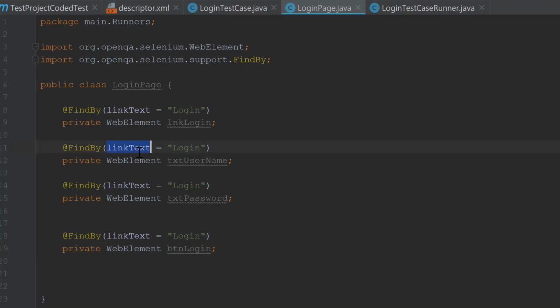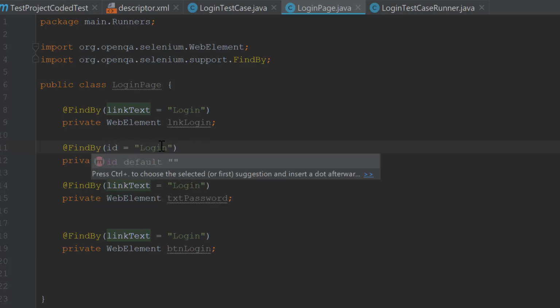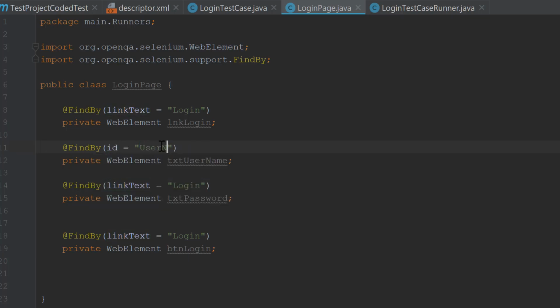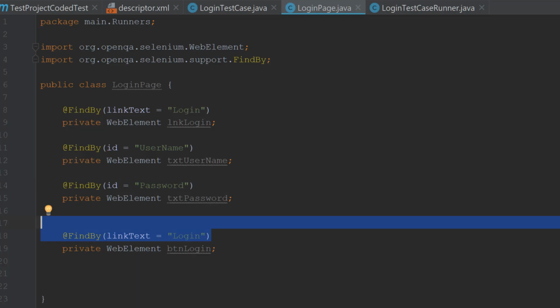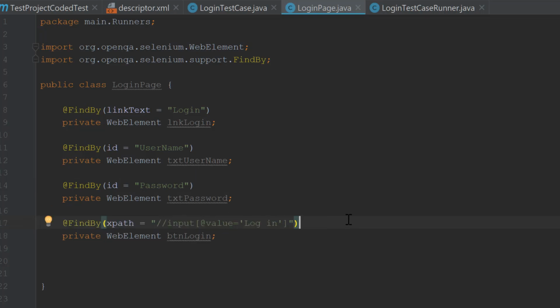So I'm just going to use that. And again, everything can be identified using what is called its ID. So this is going to be UserName, and this is going to be ID as well, and its Password. And for the login button, I'm going to identify using XPath. So this is the XPath, and I'm going to identify using that.